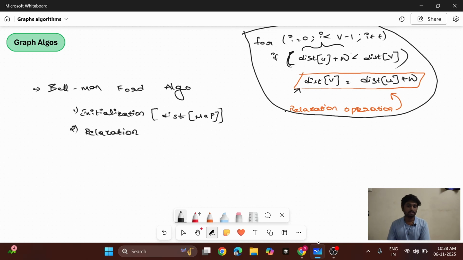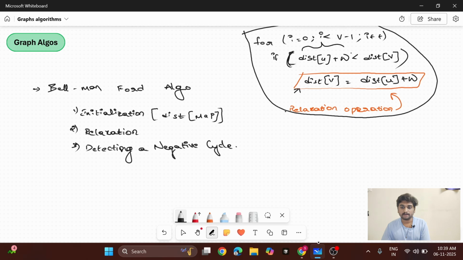That's why it is called the relaxation process. And the third step is detecting a negative cycle. Another most important point is that here we are iterating V minus 1 times.